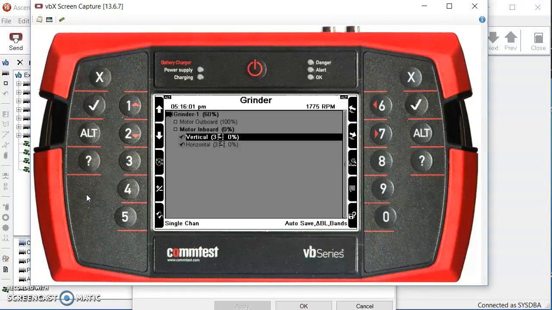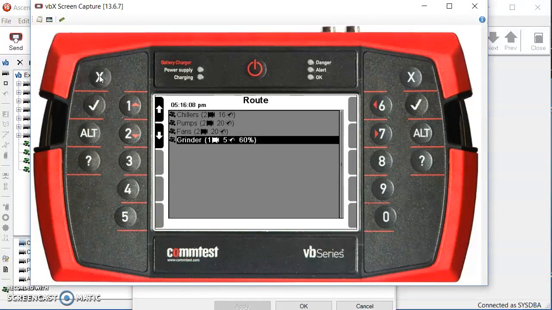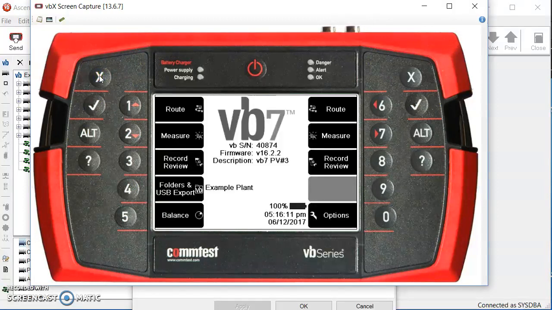I'm not going to take the time to take inboard readings for this video. Hit X to get out of the route. One more time to get back to the main screen. Now we're ready to receive the readings into the software.